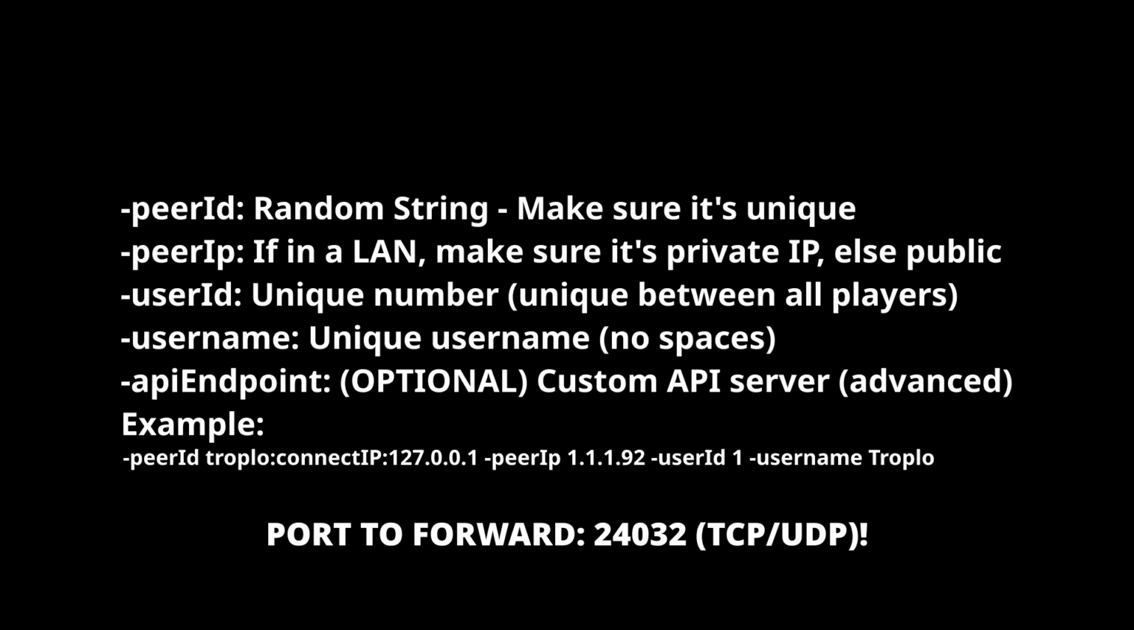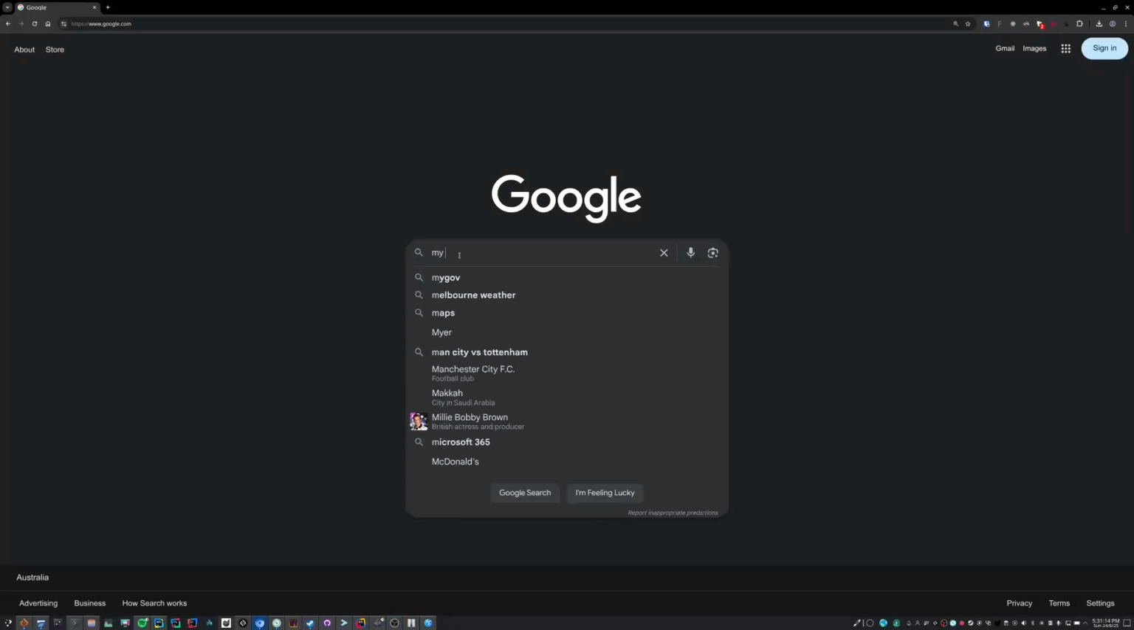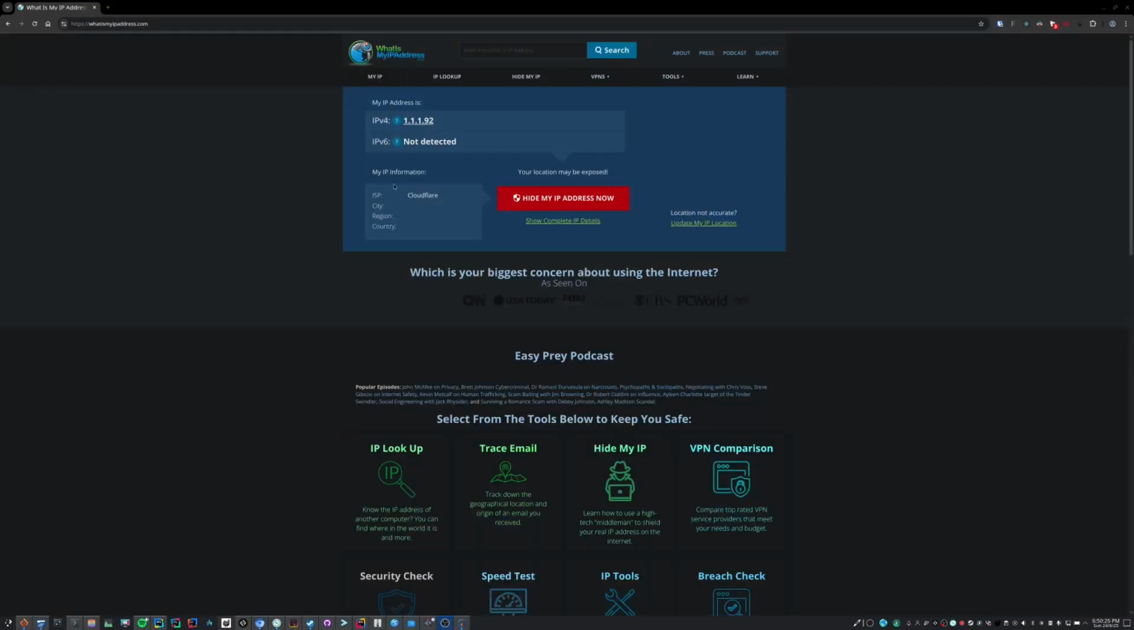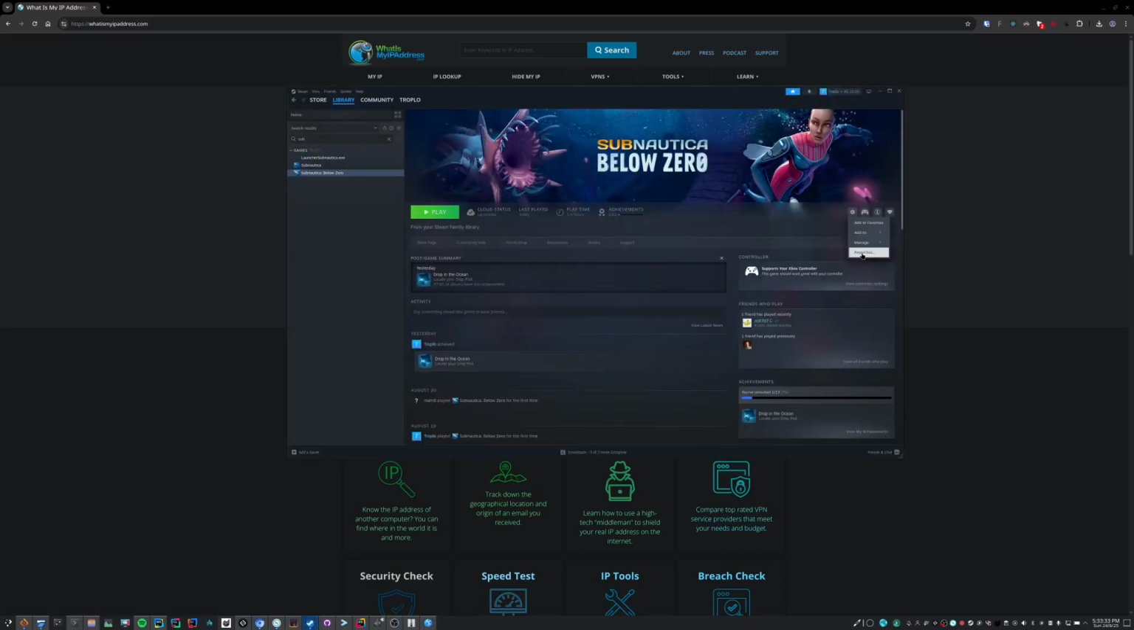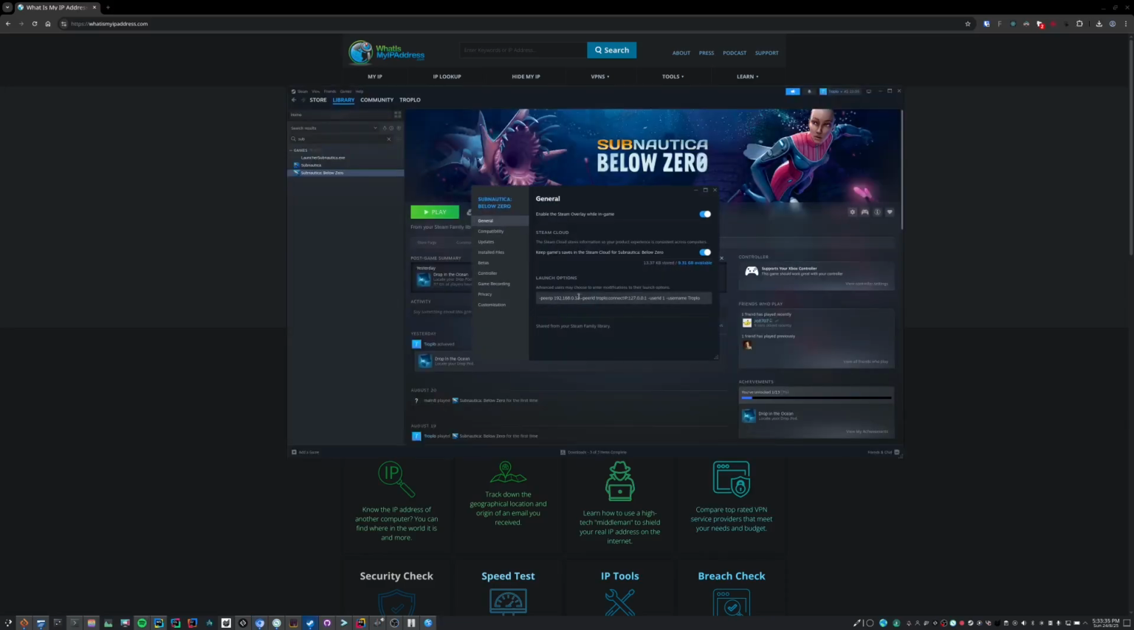So I'll just show you a clip here on how to get your public IP address. You can just search my IP into Google. Then there's the what's my IP address website, and then it will show you the address, and you can copy that as I am in the video, and then put it in the Steam launch options after the peer IP field there.